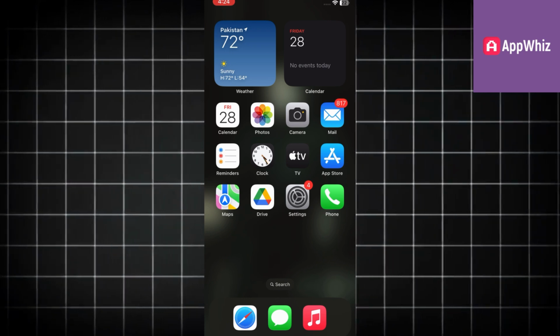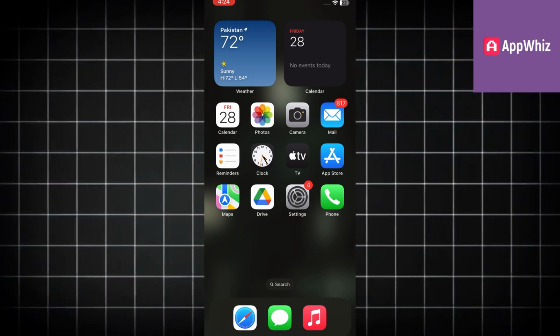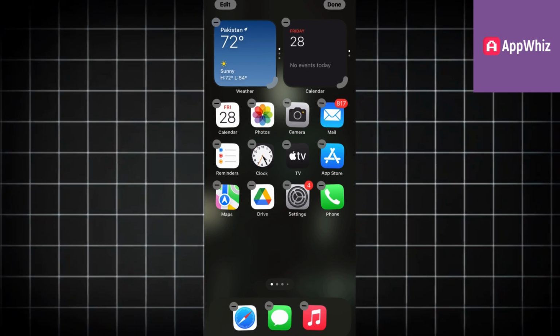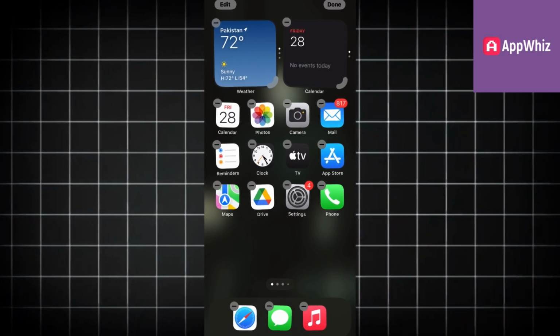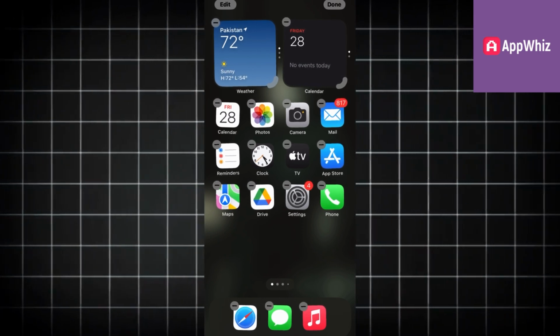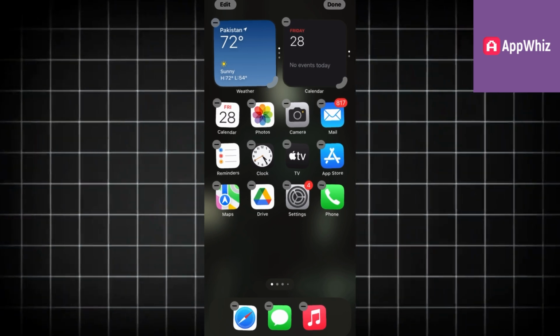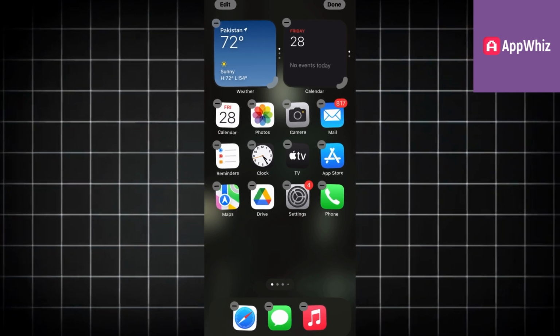So from the home screen, long press with your finger anywhere on the screen until the icons start shaking. You'll then see this little edit option, which is located at the top left corner of the screen. So tap on it, and then you'll get three different options.